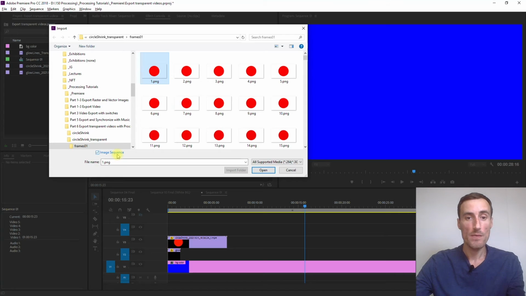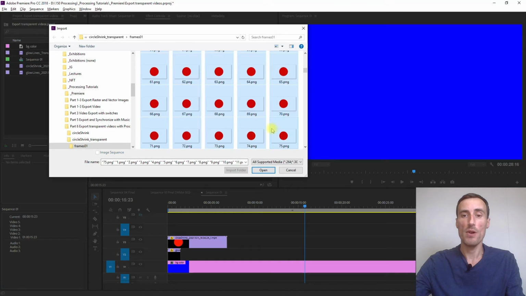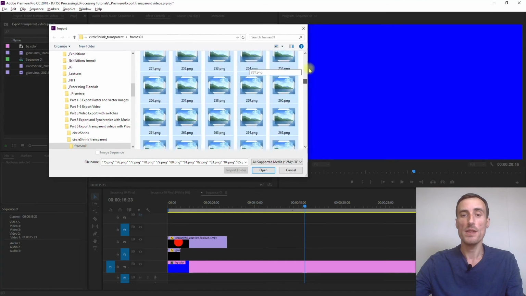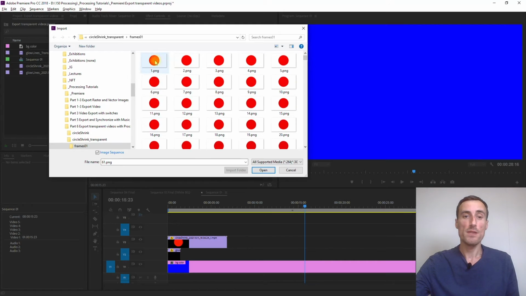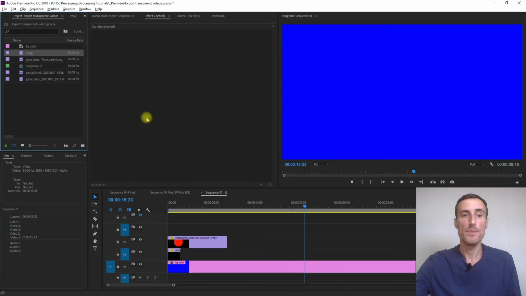Now, very important, select image sequence. Very important, because if you don't do this, it will import only one image. And if you import all the images, so you have like 400 images without the image sequence, then you will have in your folder here in Premiere 400 individual images that you have to combine manually. To avoid this, you just select the first one of the sequence, and then you select image sequence, and then Premiere will count them 1, 2, 3, and combine them all into one file. So I now press open, and there it is already.